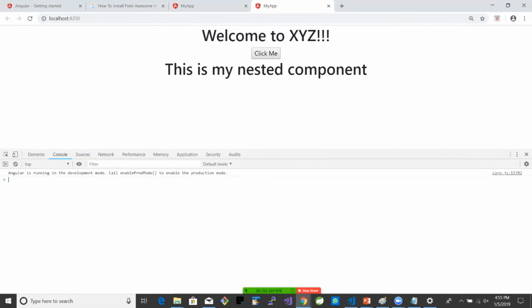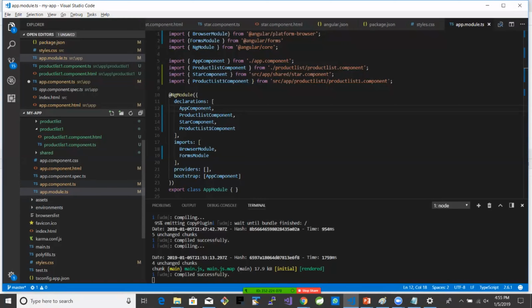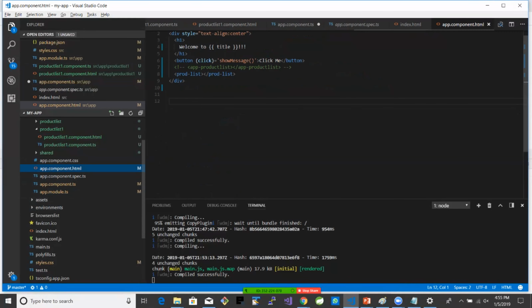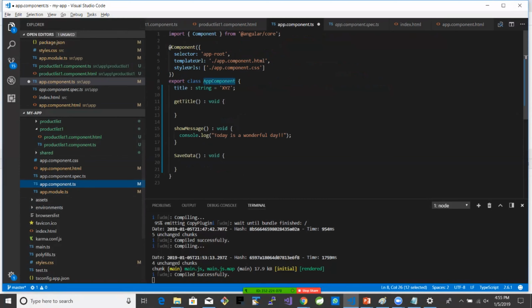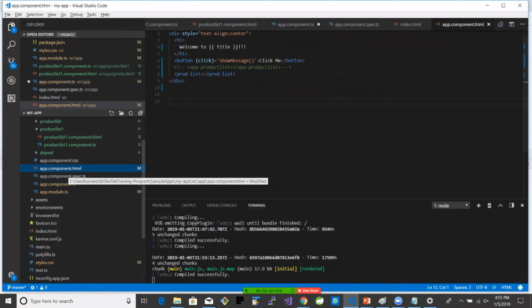So you can see that welcome to XYZ came from here, my parent component HTML. Welcome to title. What is title? Title is in the class. Title is XYZ. It came from the parent HTML. And then I have a button, which is okay. And then I have my child component selector, prod list.